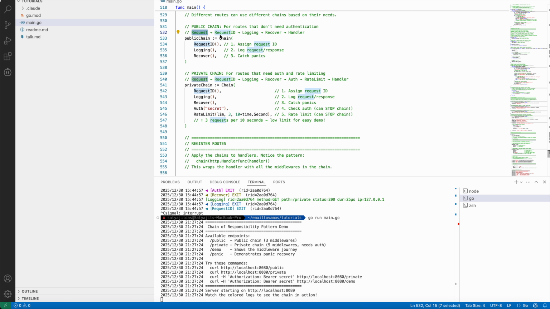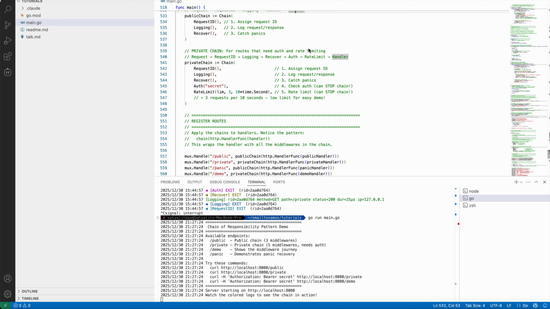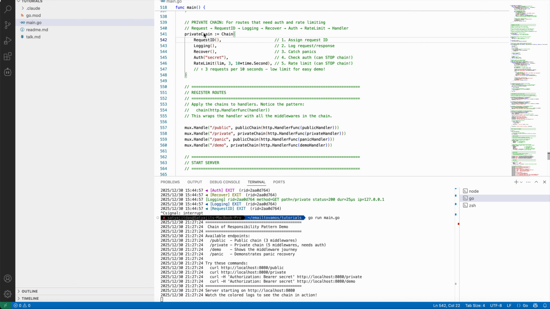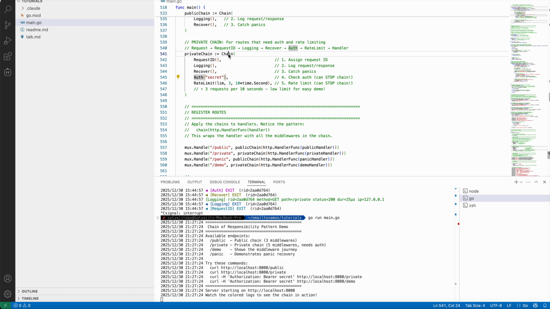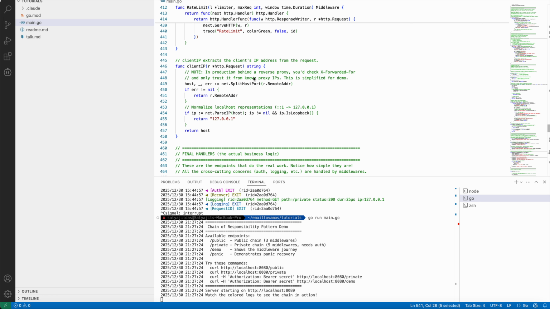A request comes, then it goes through request ID, logging, recover, and then the handler. A private chain, on the other hand, might need some extra stuff like authentication or rate limiting, so these two are added in that chain. The idea is that when this endpoint is hit, the request will pass through all these middlewares before hitting the actual business logic. In this case, there is no actual business logic, just these middlewares as handlers. And where is this chain defined?